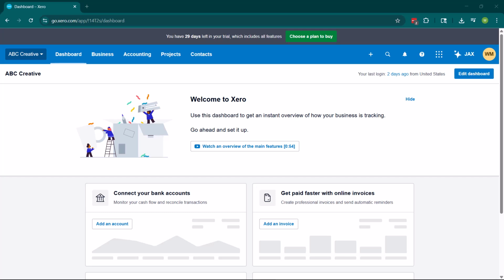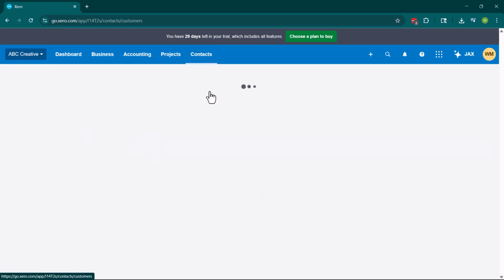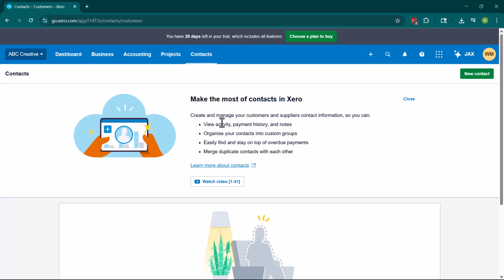Xero looks a little bit different than a lot of other bookkeeping softwares. So this is the dashboard when we first log in. You'll see that we're working in ABC Creative, which is a fictitious company. In order to look at our customers, we can come here to contacts and we can either select all contacts or customers. If you select all customers, you're going to see this contact area.